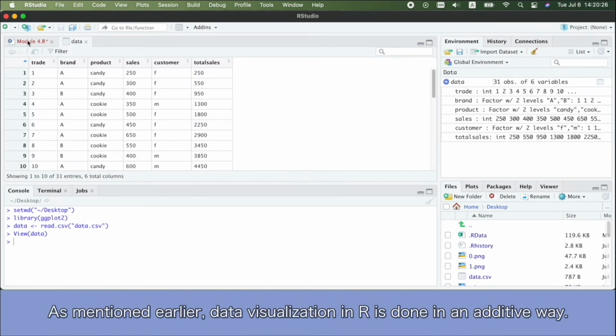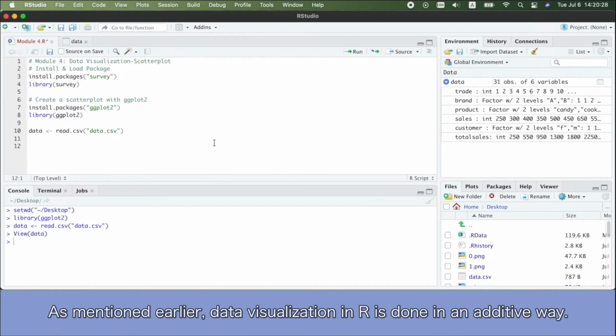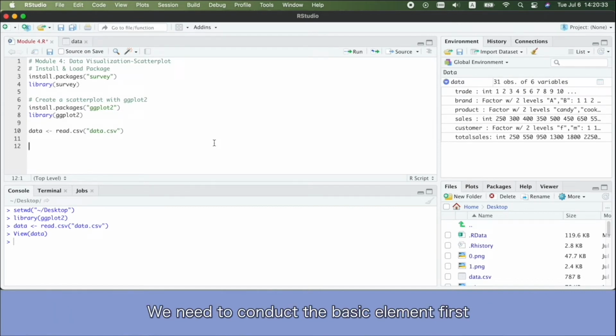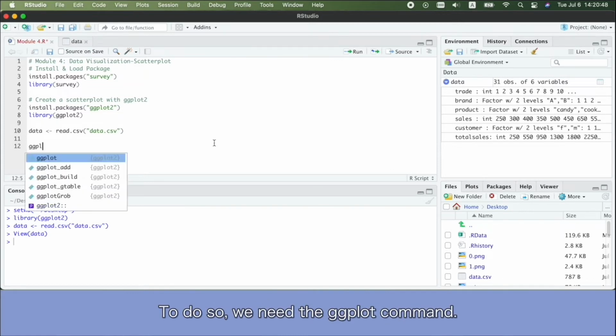As mentioned earlier, data visualization in R is done in an additive way. We need to construct the basic element first and then add other elements on it layer by layer. The first step is to draw the graph with data points and specification of x and y axis. To do so, we need the ggplot command.